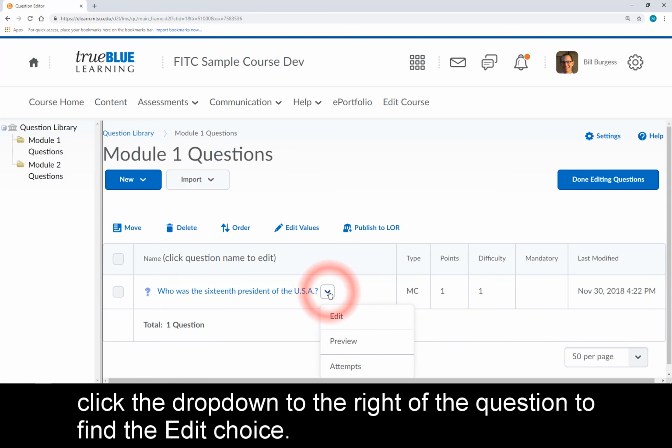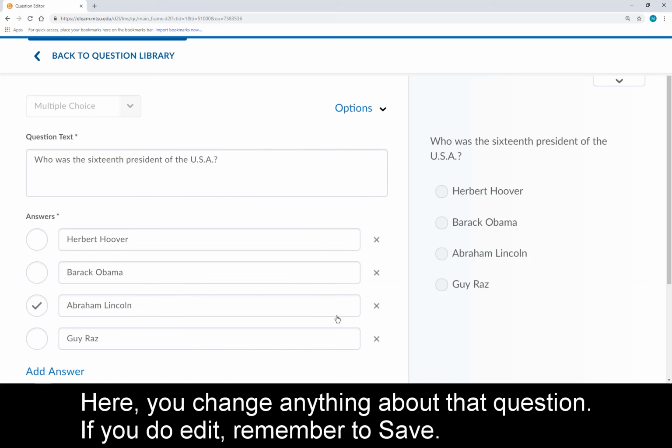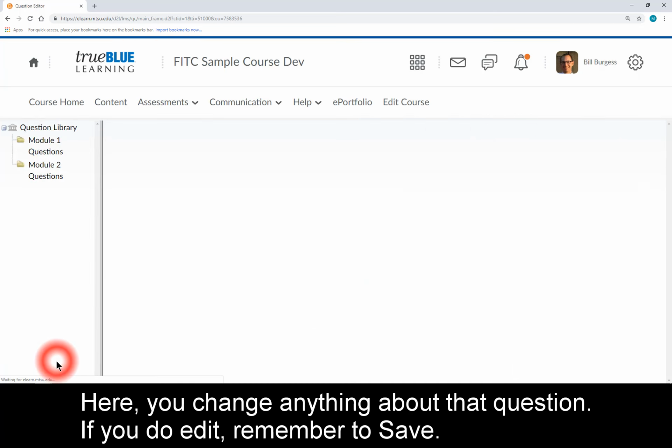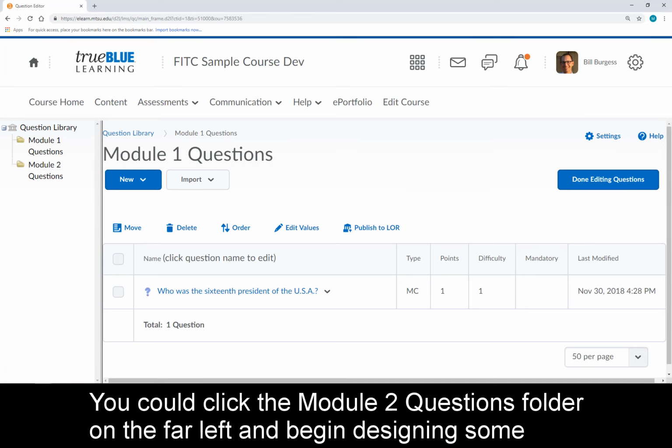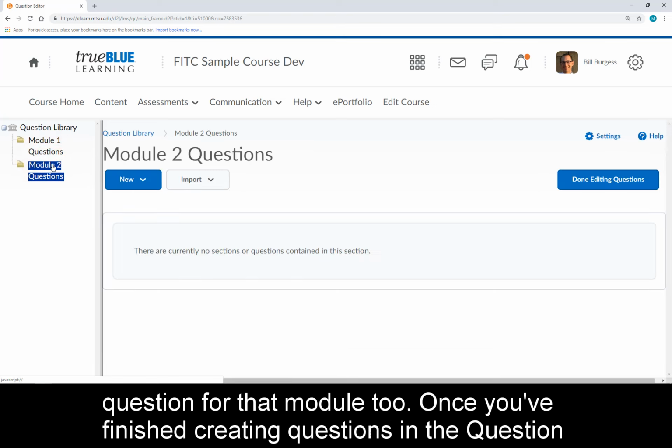Click the drop-down to the right of the question to find the Edit choice. Here you can change anything about that question. If you do edit, remember to save. You can create more questions by clicking New and then clicking any question type. You could click Module 2 questions on the far left and begin designing some questions for that module too.